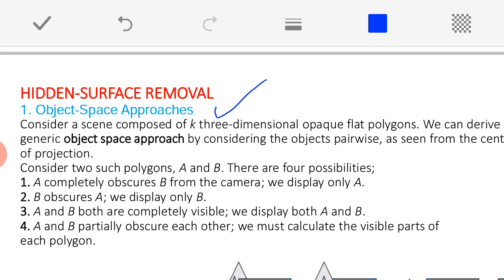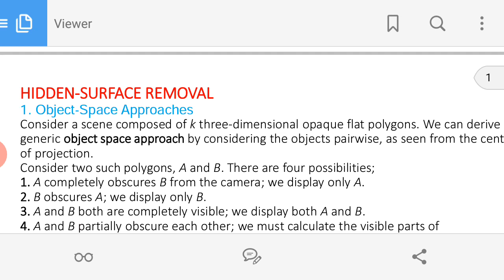The first approach is the object space approach, and the second approach that we will discuss later is the image space approach. So, once again I am repeating, in hidden surface removal there are so many algorithms available, and all these algorithms work based on two different approaches. The first approach is the object space method, and another approach is the image space method, that we will discuss later. So, let us start with the object space approach.